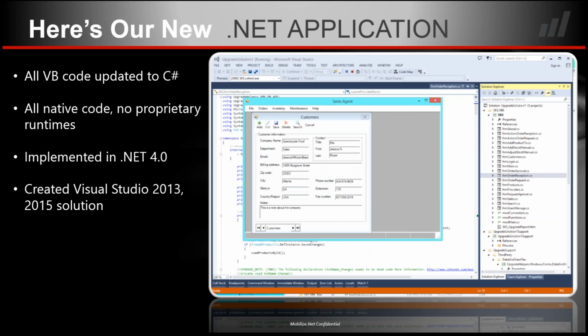We created a Visual Studio 2013 solution. This is all source code. There are no binaries here to make this happen. So we have a lot of helper classes and source code that you can take a look at. In this particular case, we migrated it to C#. VB also supports migrating to Visual Basic .NET, if that's something you're interested in.